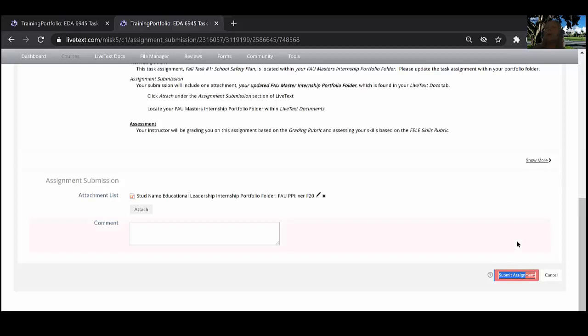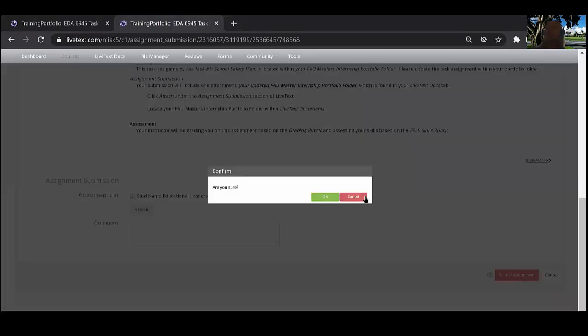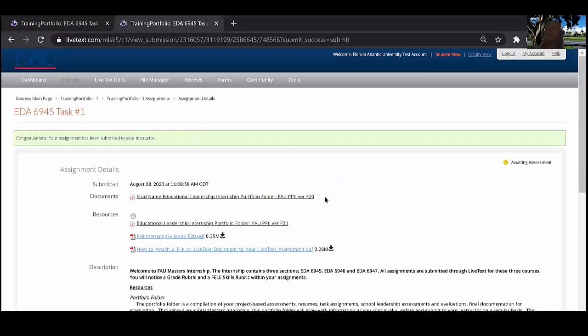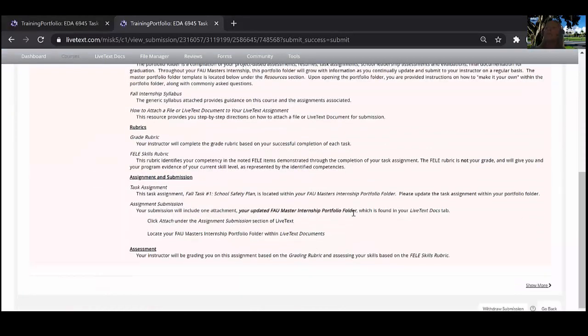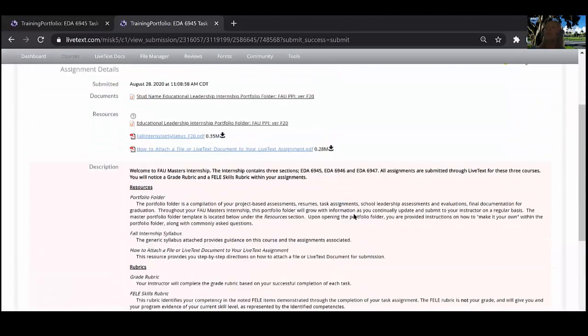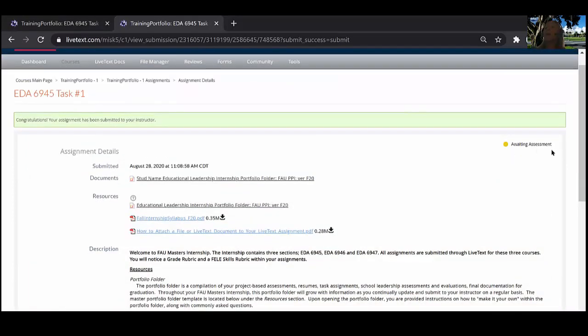Now please keep in mind that the only attachment in this task should be the portfolio folder. Submit assignment, are you sure? Okay. It says congratulations, it has been submitted. It brings you the portfolio again, and you are now done. Now you will notice up here on the top right hand side, it says that you are now awaiting assessment. You are now in yellow status.